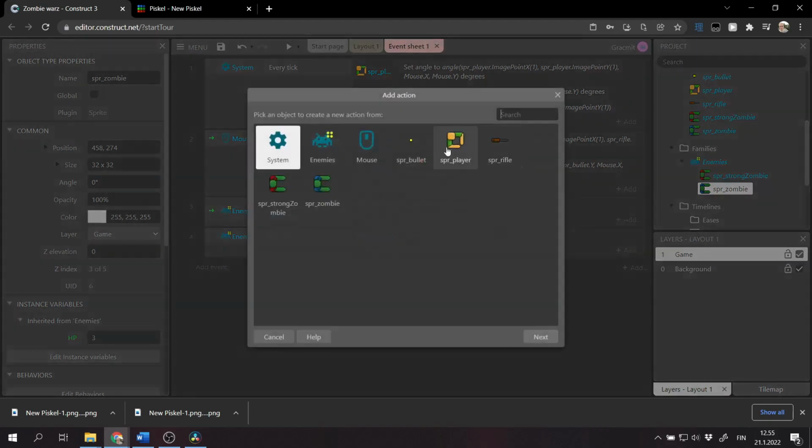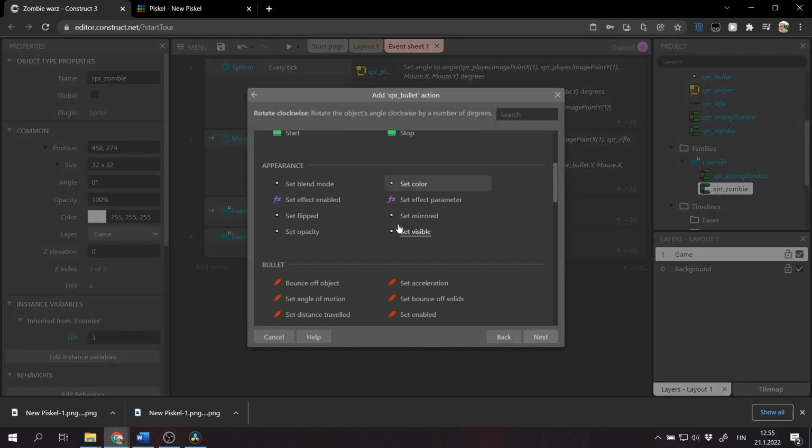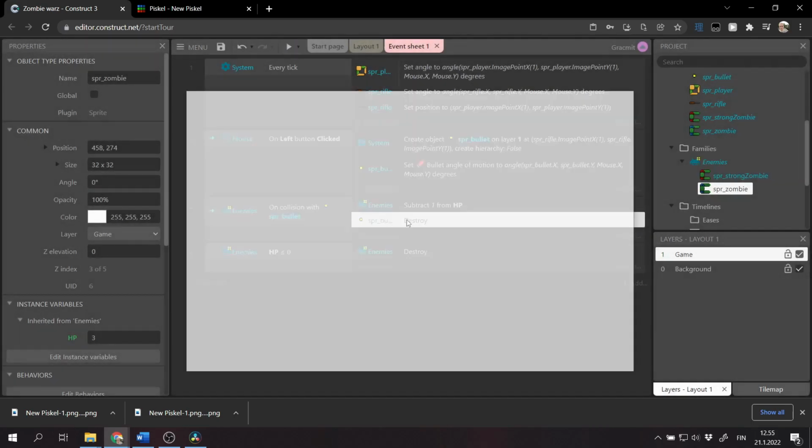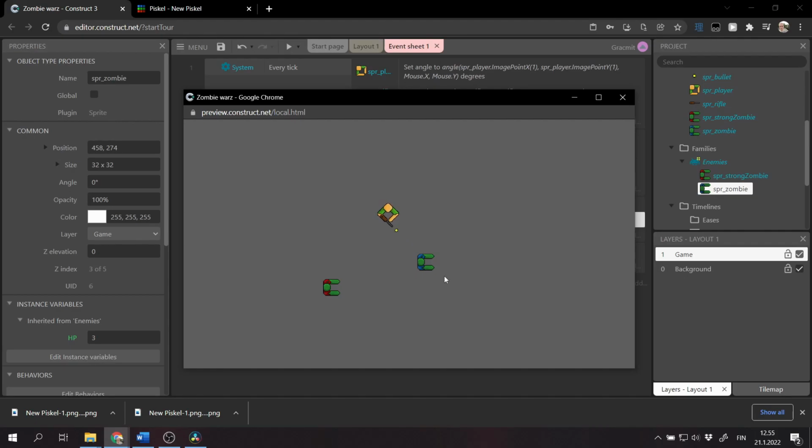And one thing that I noticed is that I really want to destroy the bullets when we hit the enemy, so that it doesn't go straight through them. Yeah, this looks better.